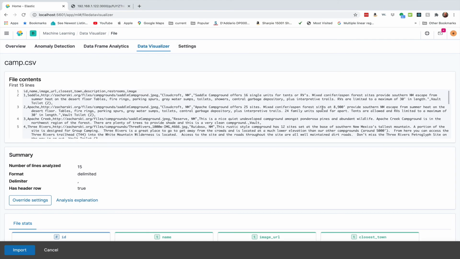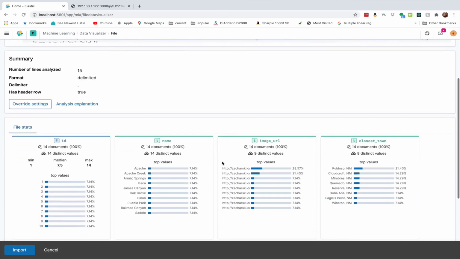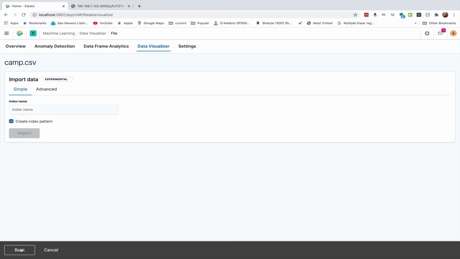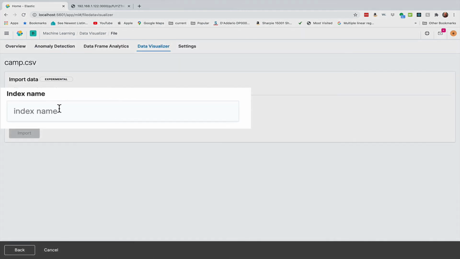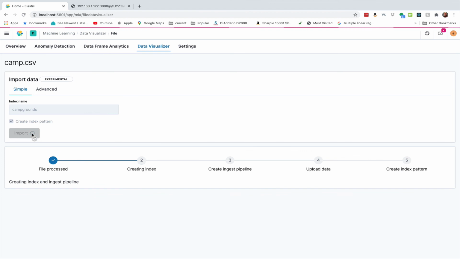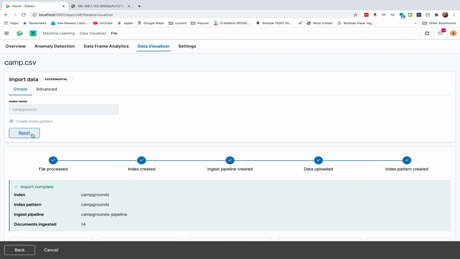And here you can do lots of things like change the names of columns, but I'm just going to keep things pretty much the same. So that's all the description there. So I can select import. And here I can create this index name, whatever I want to call it. So I'll call it campgrounds. Okay, so now we have an index called campgrounds, and it has 14 documents in it. That's what was in my short CSV file that had this information about the campgrounds.